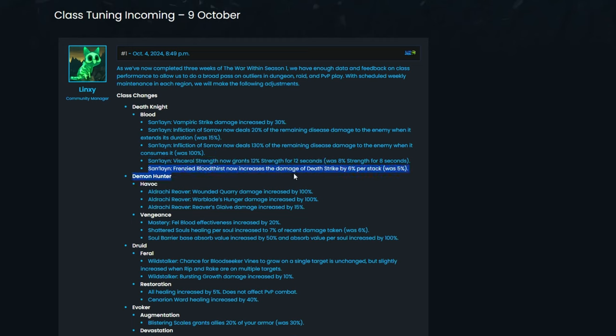Transient Blood Test now increases the damage of Death Strike by 6% per stack, was 5% per stack. Now this increases as well the Death Coil damage for blood, but doesn't matter. What is interesting here is this part. So they are buffing tank damage.